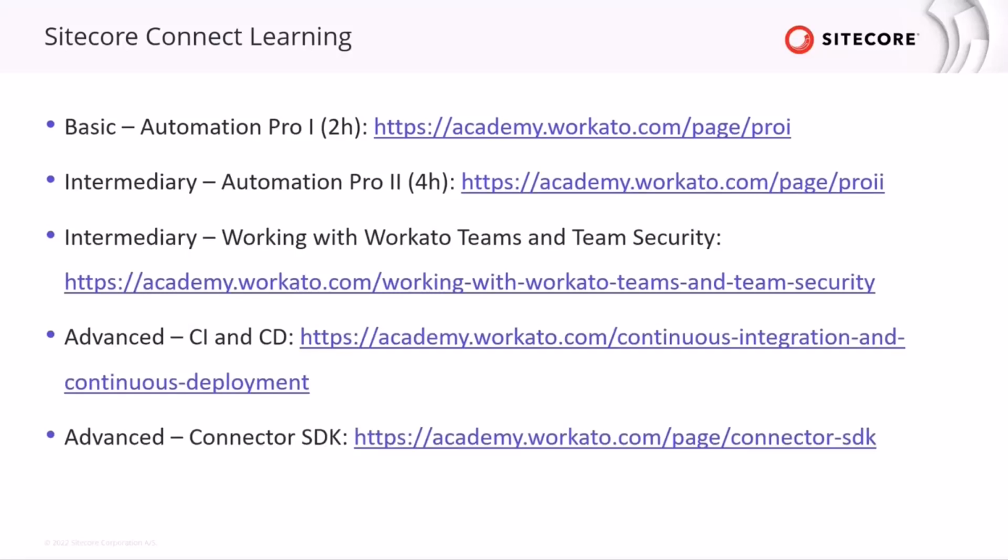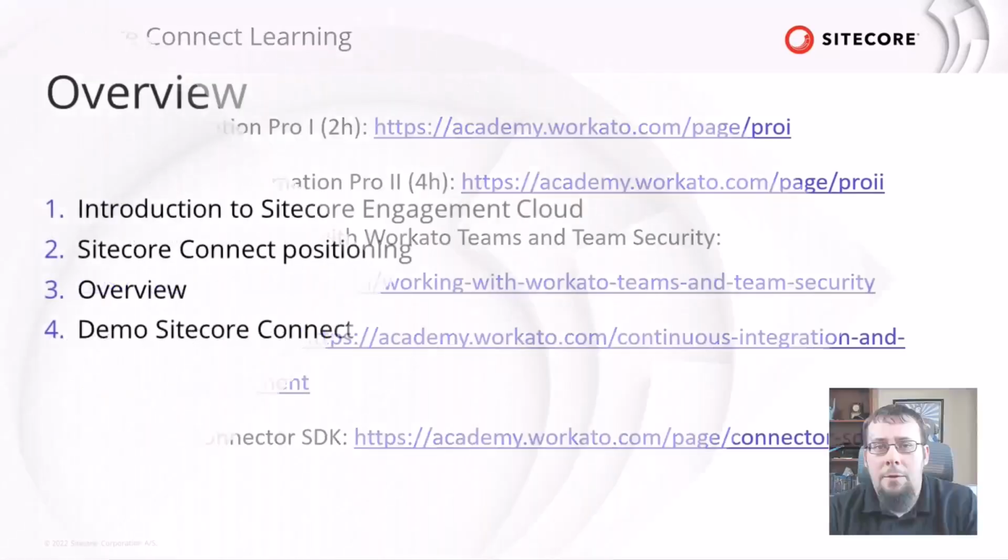This goes through the windows, how to use the platform, how to navigate the dashboards, create recipes, etc. And then from intermediary to advanced, this would be more for designers and developers who intend to build connections for Sitecore Connect. Thank you, Ahmed.